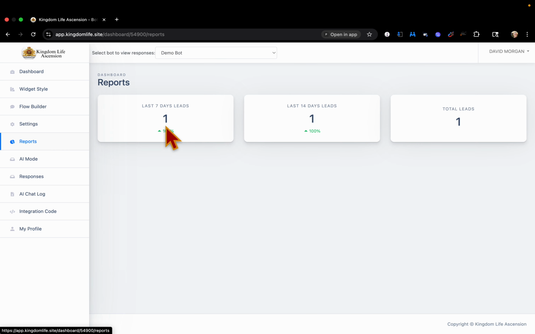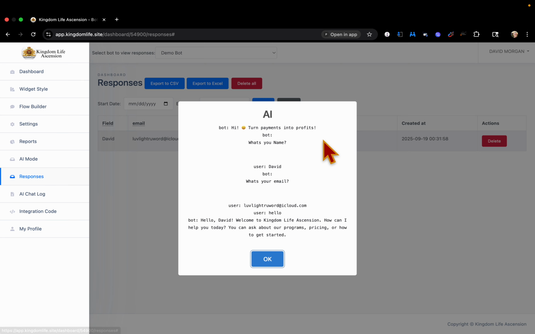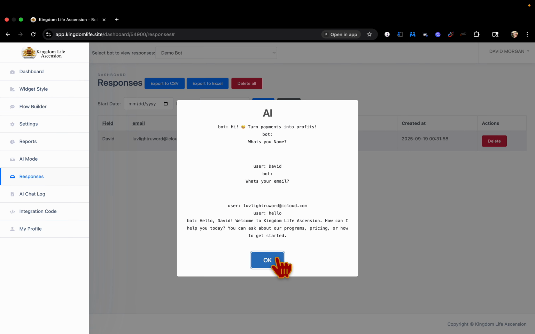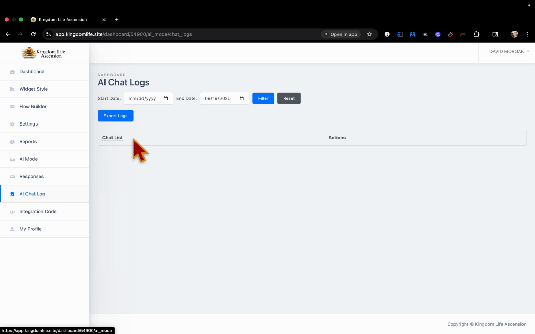And then it has reports. It's going to say how many leads you got, and then it's going to record the responses, right? And have it right here so you can view all of that. Easy peasy. And then you have a chat log where it lists your chat log.